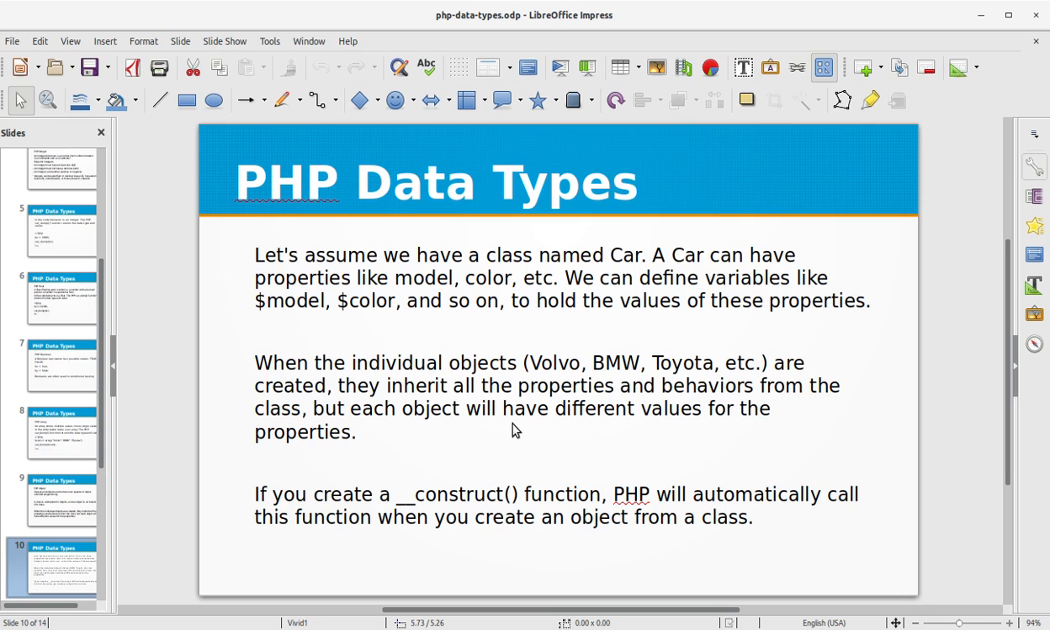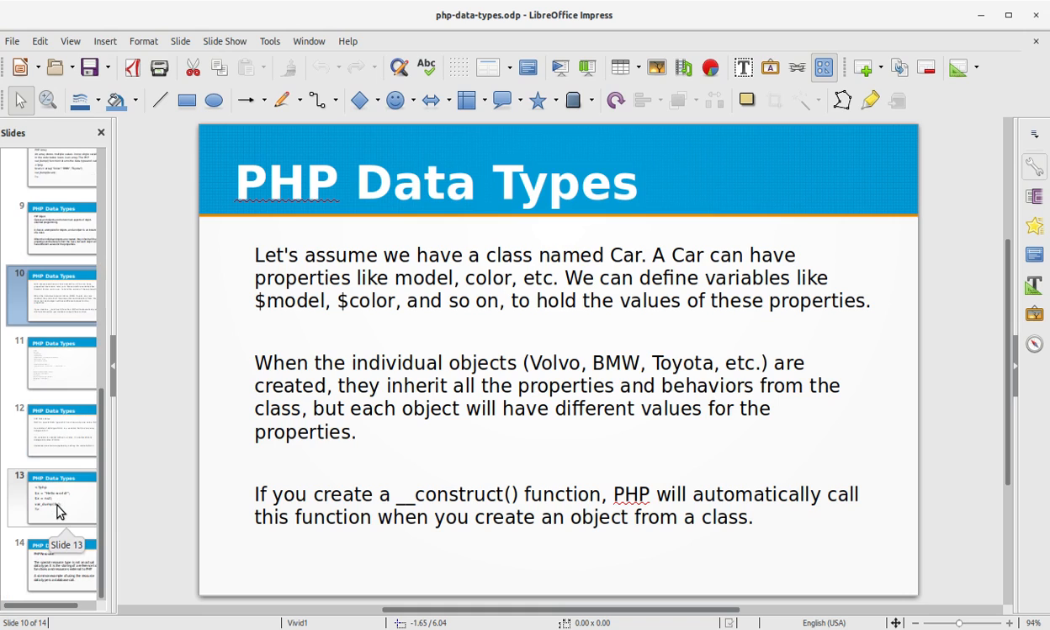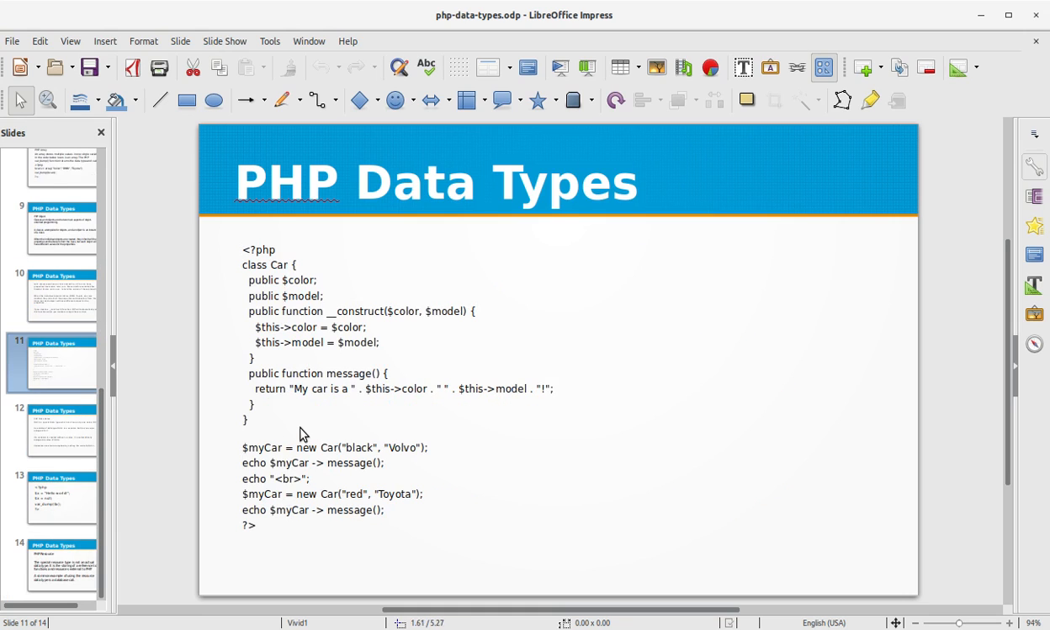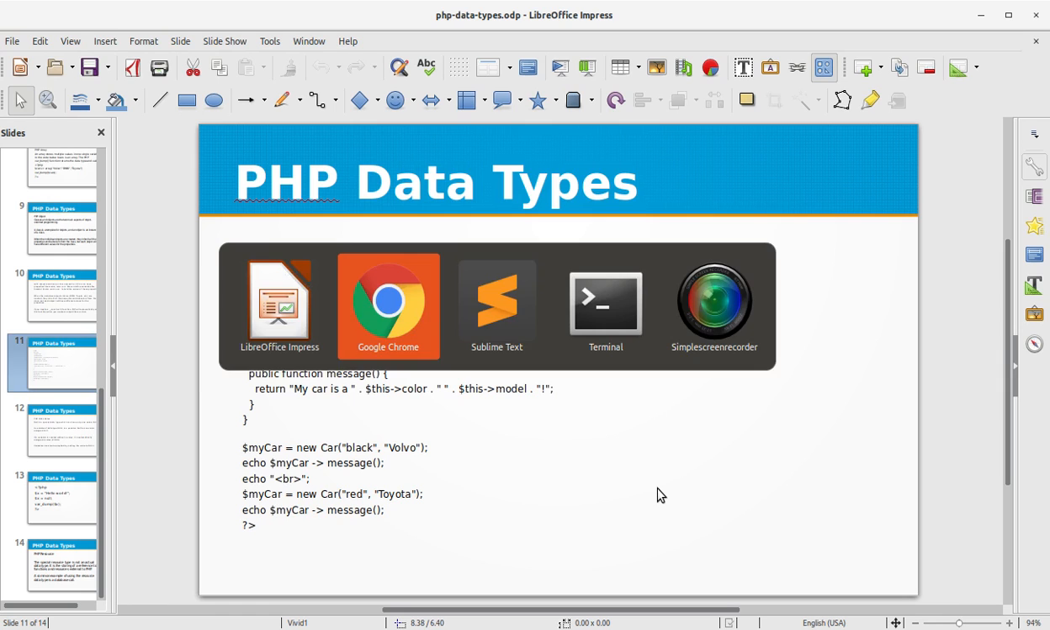If you create a construct function, PHP will automatically call this function when you create an object from a class. This function is called a constructor. Let's look at this example of a class and how to create an object in PHP.